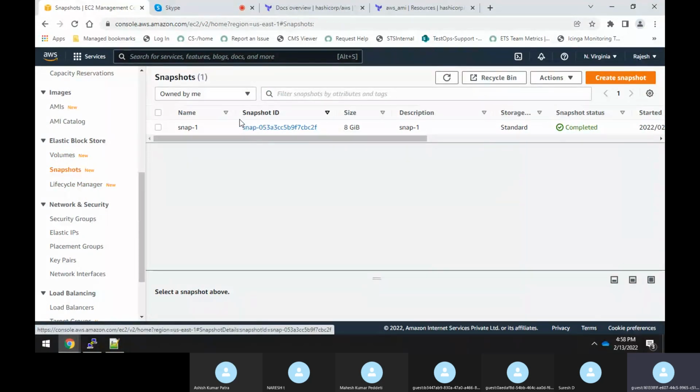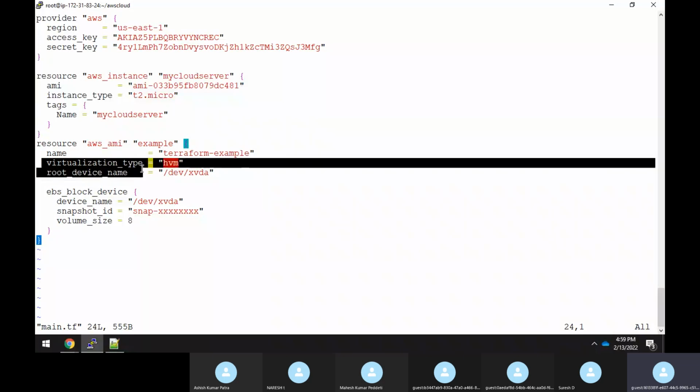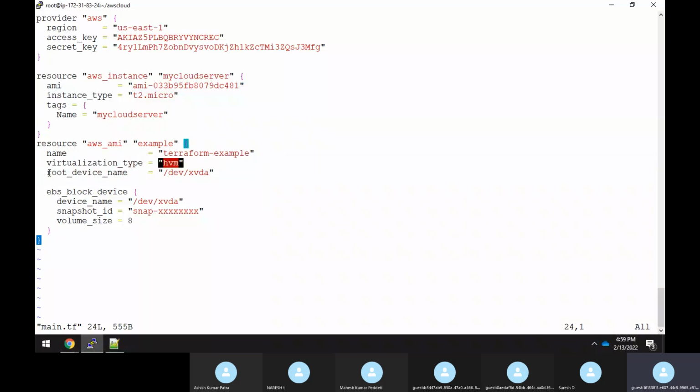So from this snapshot, I need to create an AMI, sir. To do that, you have an AWS AMI resource. So what it says: aws_ami, aws_ami example. Okay, this is the name. I can change it to any other name, but let it be. What is the name you want to create? Terraform example. Okay, fine. Virtualization type HVM, okay, let it be. What is the root device name? The root device name will always be /dev/xvda.